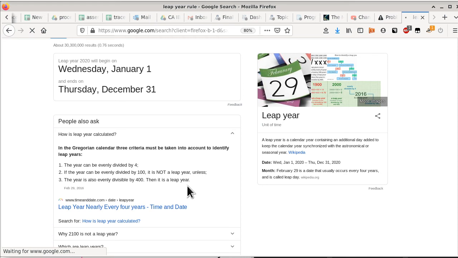Okay. So every 4 years is leap, and then every 100 is not leap, and then every 400 is leap again. So when you look at year 2000, it is divisible by 4, which means it's a leap year. But it's also divisible by 100, so it's not a leap year. But then it's also divisible by 400, so it's a leap year again. So year 2000 was actually a leap year. Year 2100 is not a leap year because it is divisible by 4, and also by 100, but it is not divisible by 400.